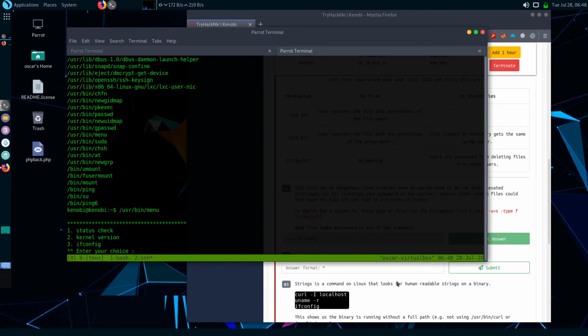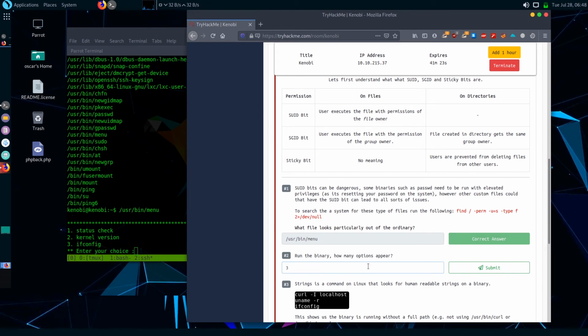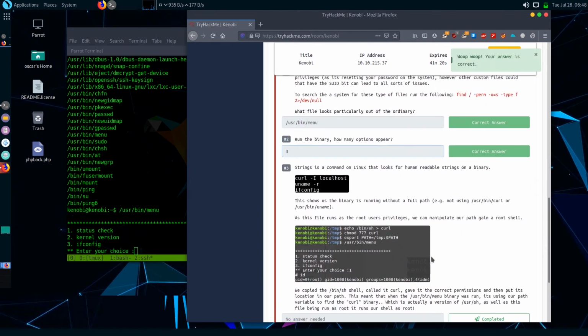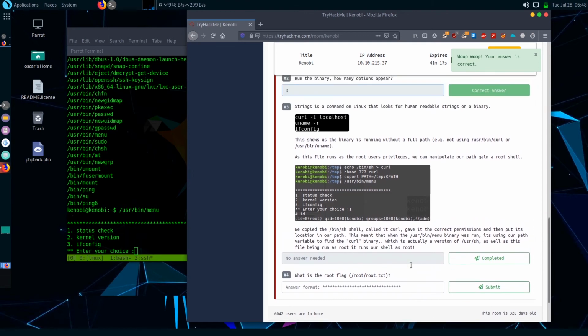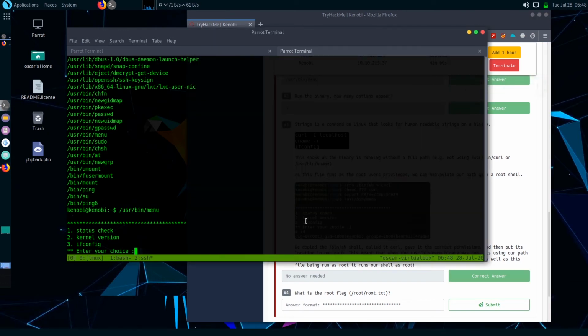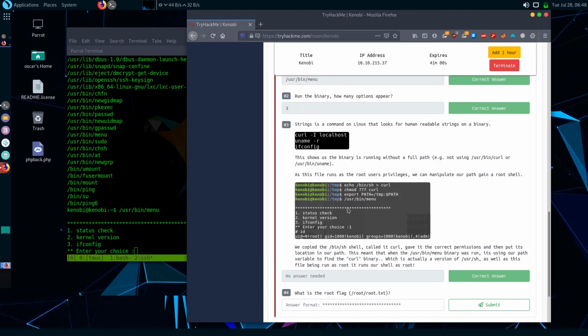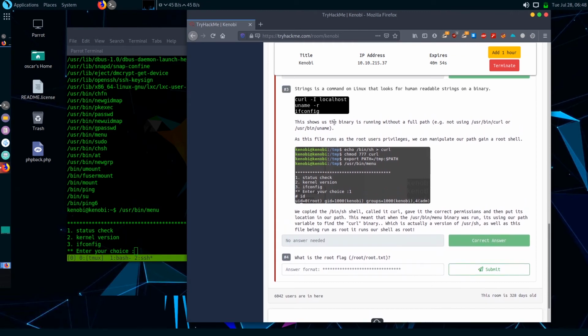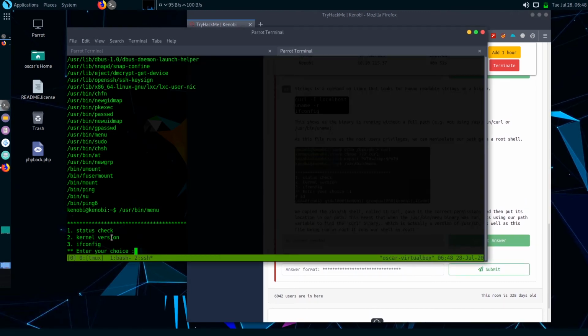Okay, there are three options. The question was how many options appear, so the answer is three. I'm going to escalate privilege using this third option, ifconfig. In this box, the hint gives a way to do it using the first one, status check, but I'm going to do the escalation using the third option, ifconfig.